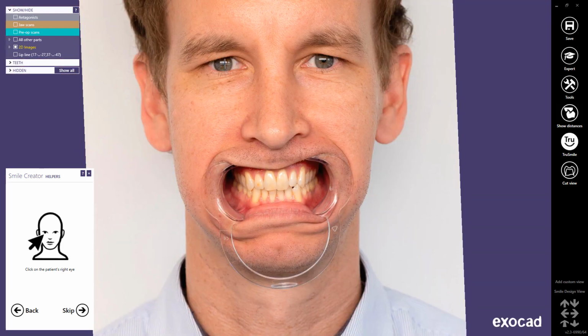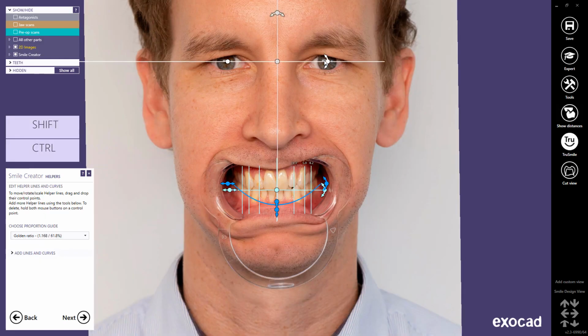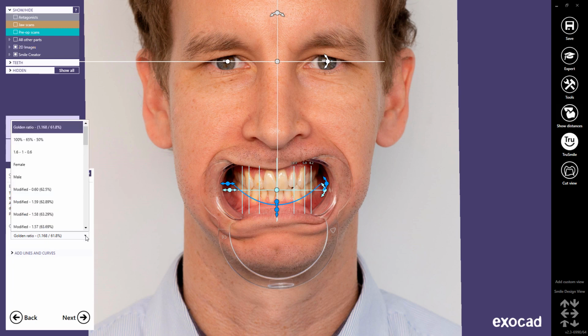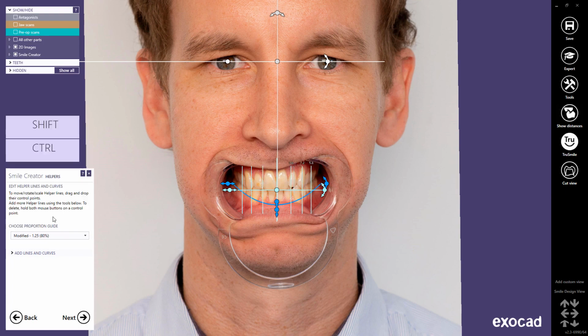In the helper step, it's important to start with the patient's right eye. Then, click on the patient's left eye. By default, the golden ratio will be shown. You can modify this ratio by choosing a different proportion guide from the drop-down menu.